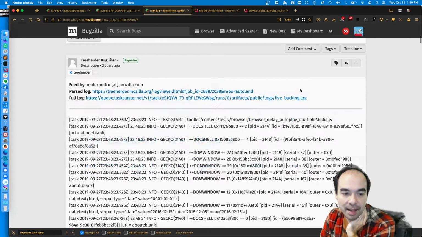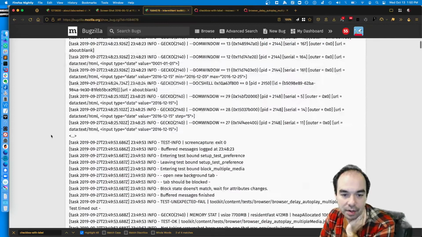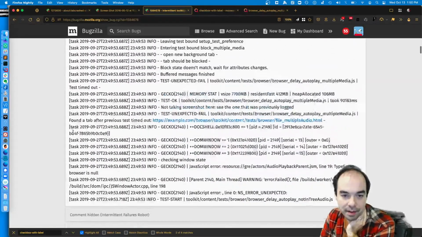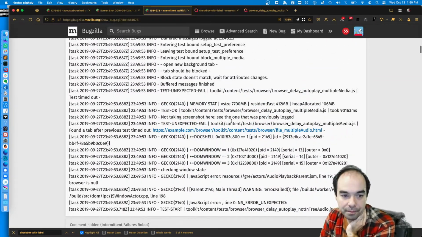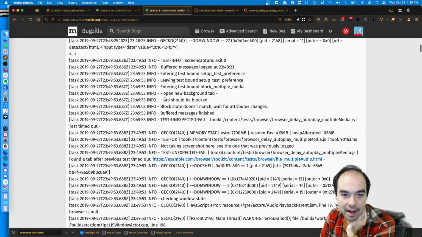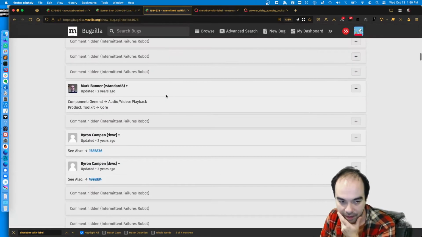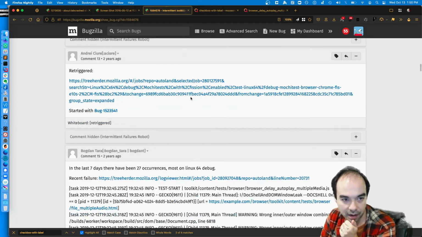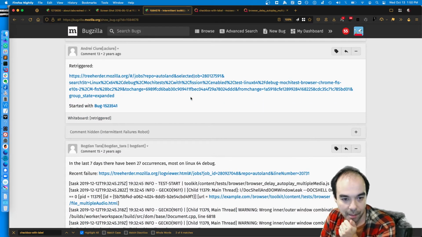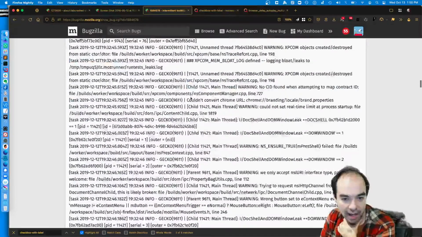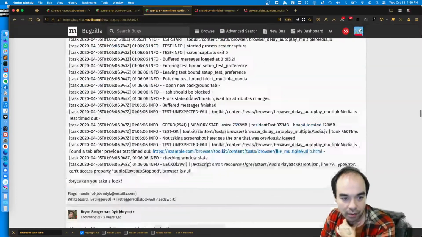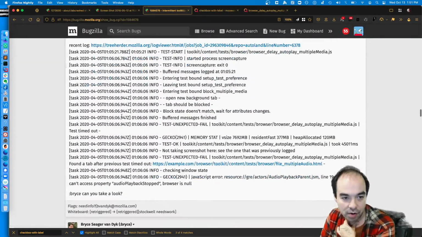And the test is timing out. This was filed 2 years ago, but the test was timing out because of something. Tab should be blocked. It times out waiting, presumably for something. There's a bunch of comments here. Sheriffs are like, hey, this thing keeps happening. What is going on? Robots checking it out 2 years ago.